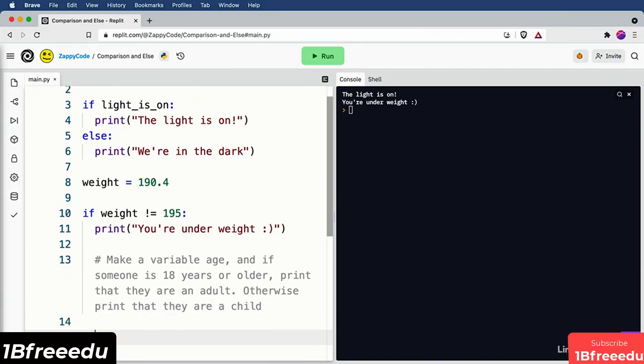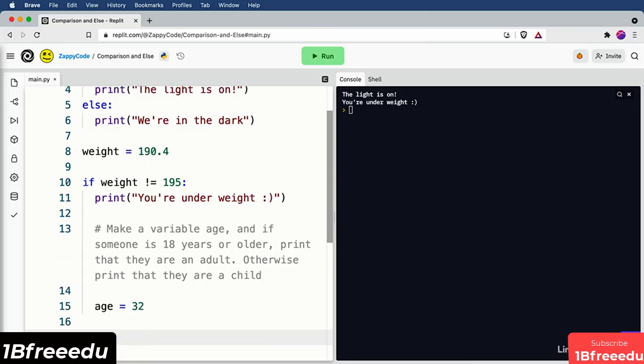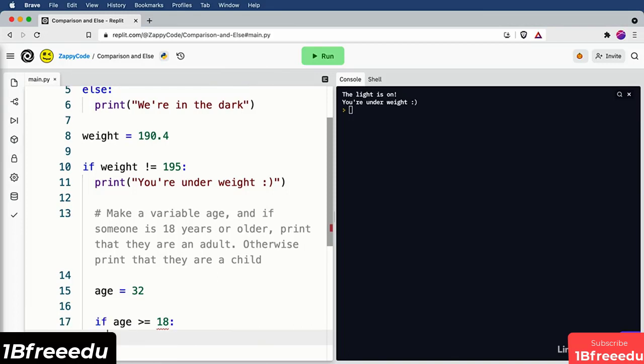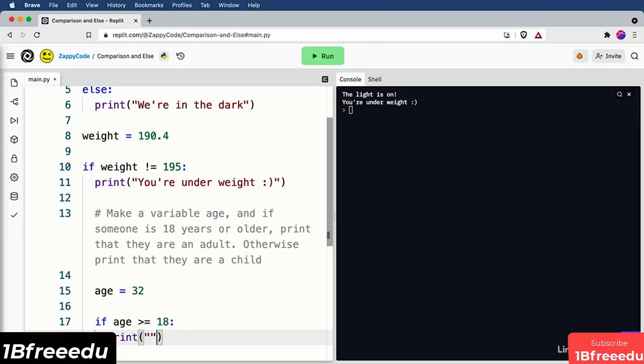Okay, hopefully that went well for you. I'm going to start first by making a variable called age, and I'm going to set it equal to my age of 32. Then I'm going to start working on my if statement. We need to say if someone is 18 years or older. So I'm going to say if age is greater than or equal to 18 colon, and then in this situation, I want to print out that they're an adult. So I'm going to say print, and inside the parentheses, I will say adult.